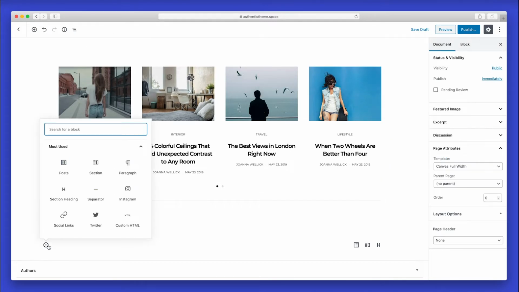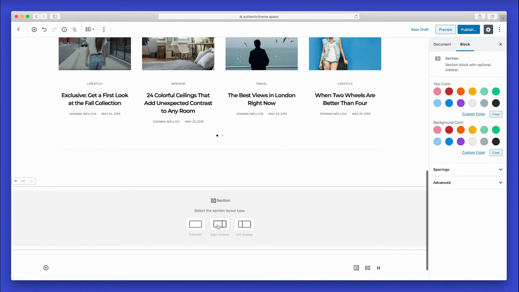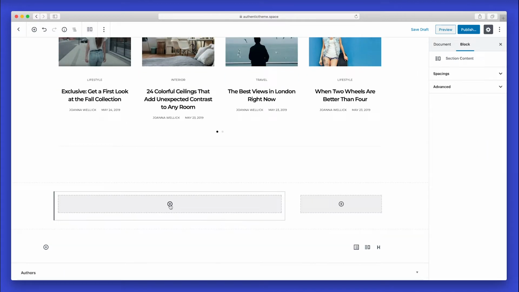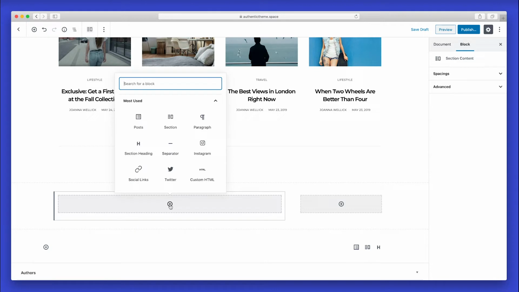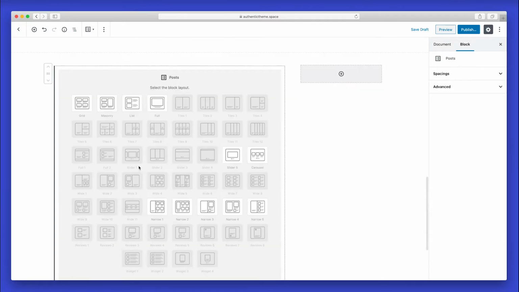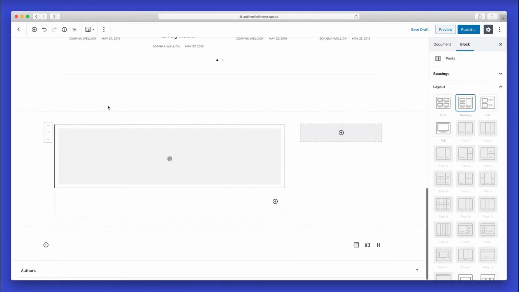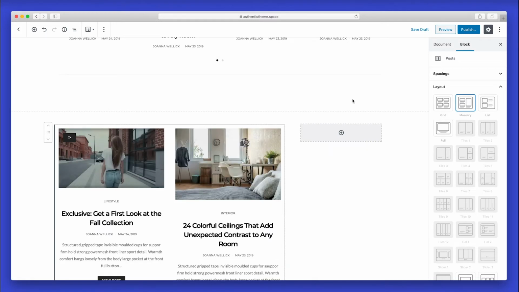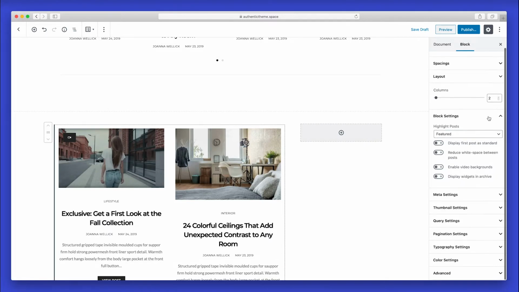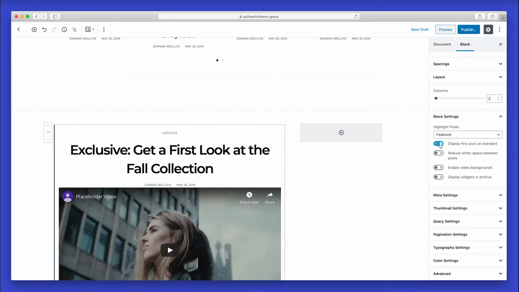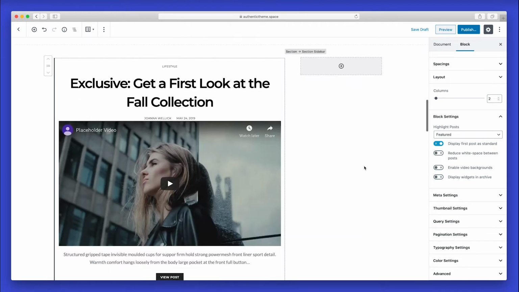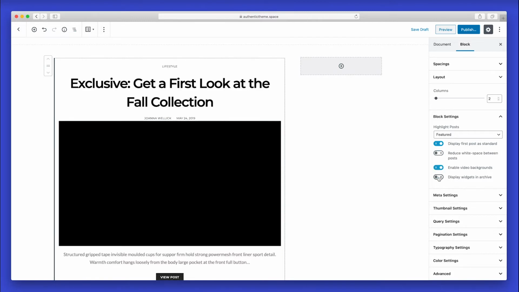This will be a section with a right sidebar, where the main block archive will be located. Click on the plus icon to add a new post block and select Masonry. I will enable Display First Post as standard option to make the first post stand out and look bigger than the others. I will also enable video backgrounds and widgets in Post Archive.